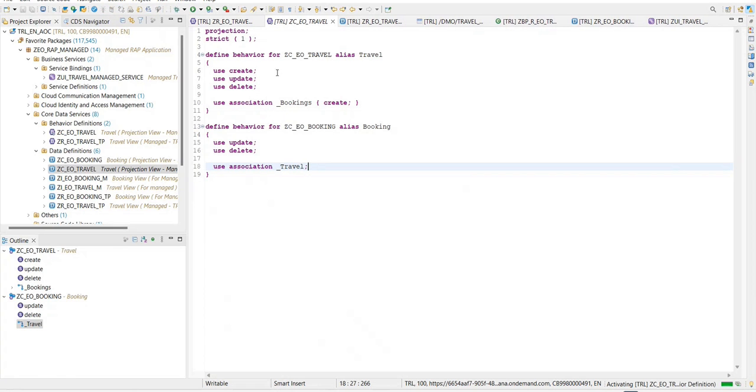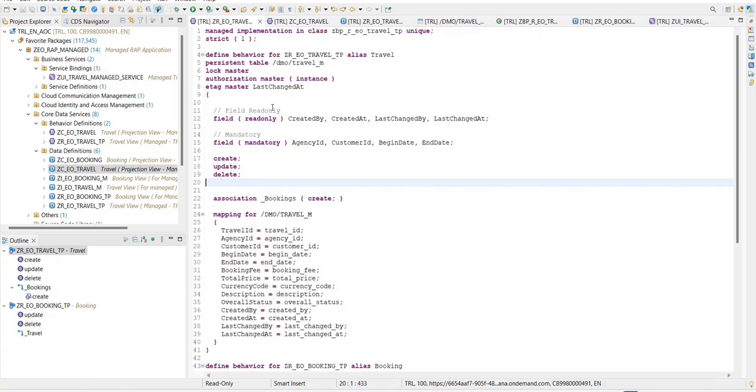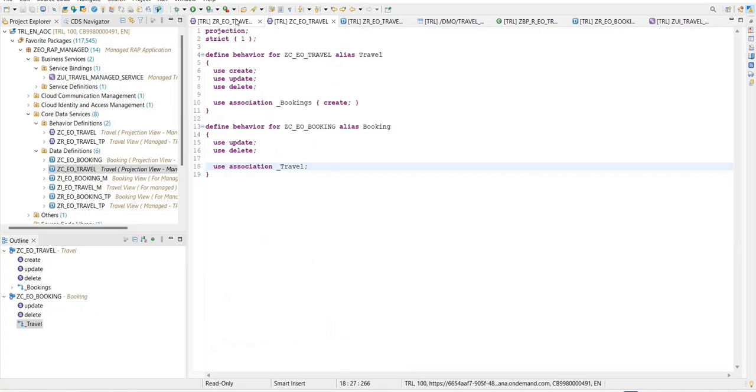So this is my projection. Here, anything and everything that you are specifying, for example, here we had only create, update, delete. That's why you are able to see that. For example, if I say that I don't want to have update functionality, then you will start getting an error that your base view, or your behavior definition, does not have update capability, so you cannot have it.